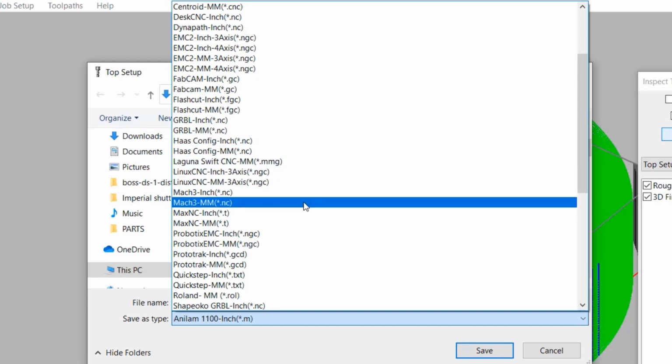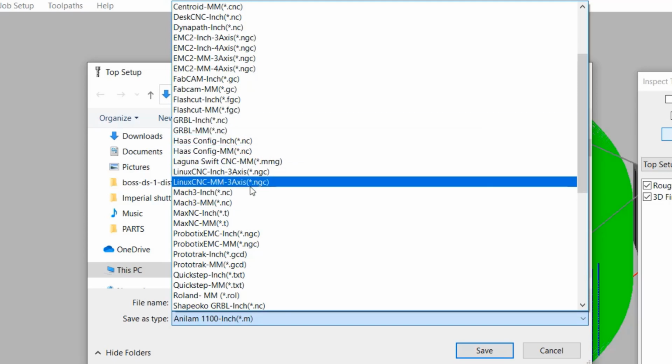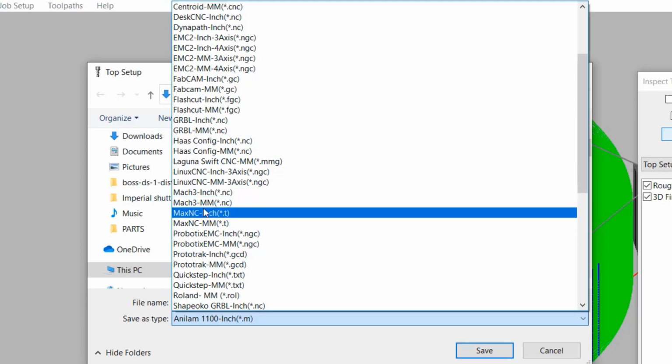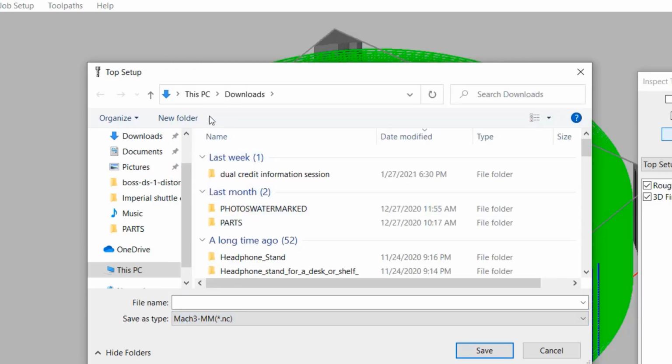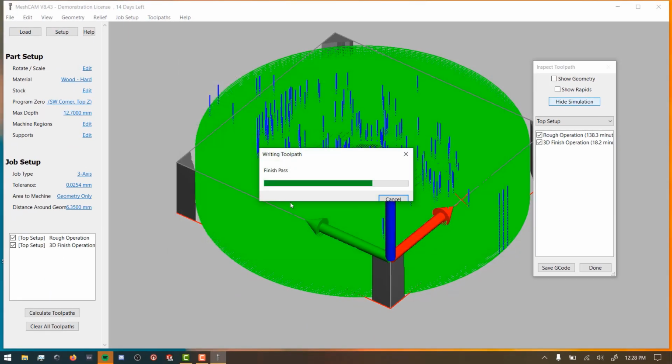I am using a Mach 3 control board, which is just a little different. So I'm going to select this. But if you're using the Mach 3, do Mach 3 millimeter. If you are going to be using the Prover version, then I would do Grbl millimeter. So I'm going to do this Mach 3 millimeter right there. And then I'm just going to save that in my documents here, and we will call it Lion Coin, like that, and hit save.